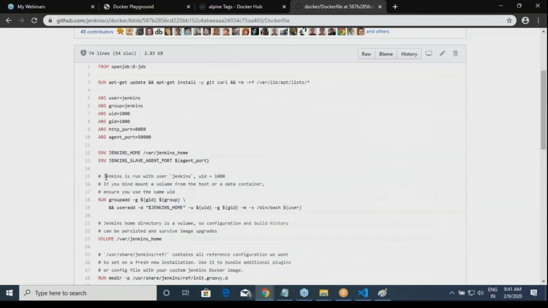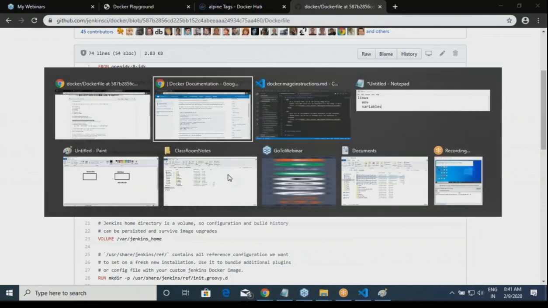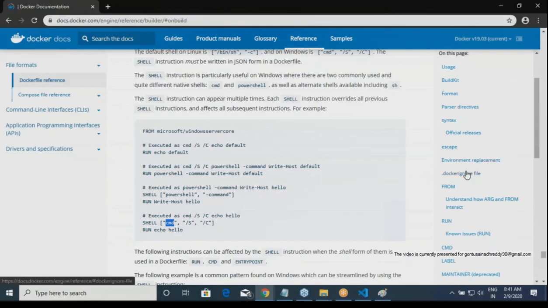So whenever you see hash in this, it is a comment. Hash means that will be ignored. That is just for readability. And then there is one more thing which is called Docker ignore.